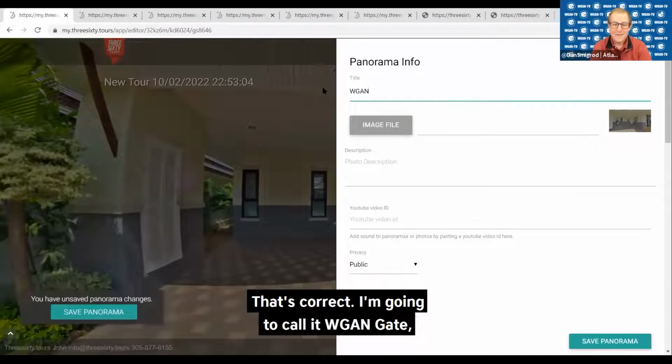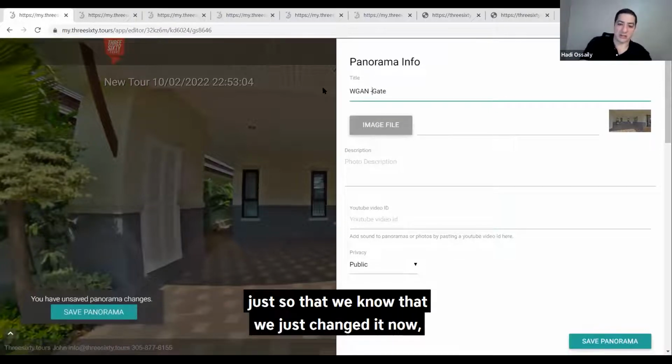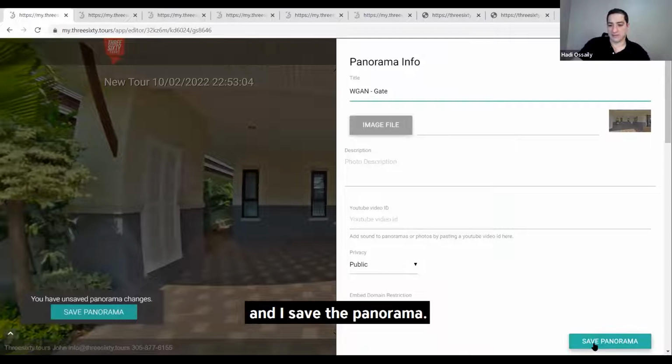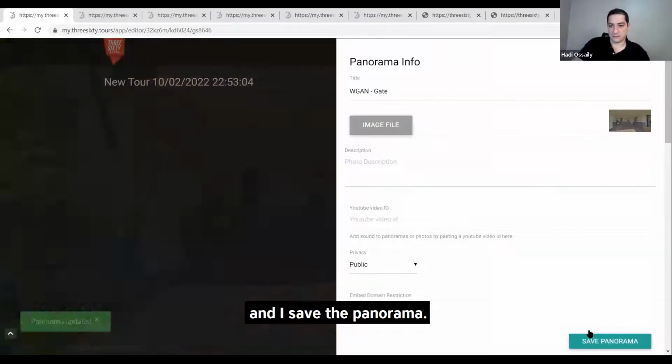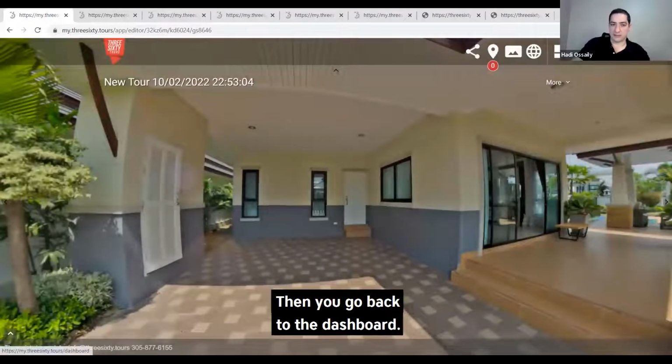That's correct. So I'm going to call it WGAN Gate, just so that we know that we just changed it now, right? And I save the panorama. Okay. Let me go back to the dashboard.